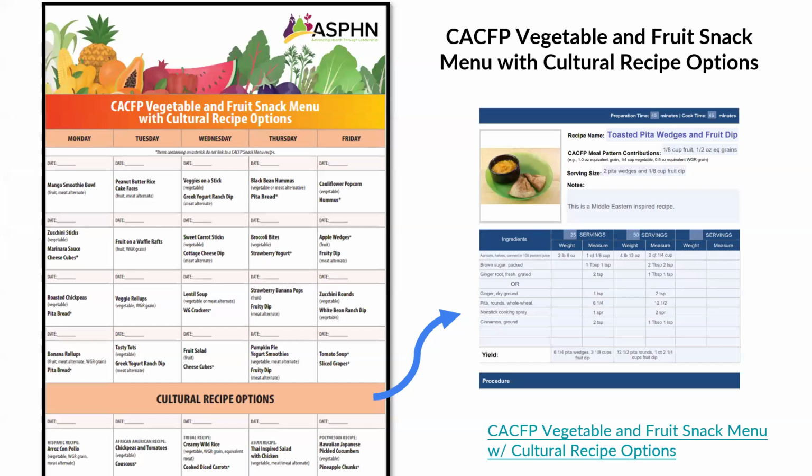This resource is from the Association of State Public Health Nutritionists, or ASPHN, and was developed to offer CACFP operators menu ideas that both incorporate fruits and vegetables, as well as offer cultural recipe options. Culturally diverse recipes are an enticing way for young children to experience a variety of vegetables and fruits. Children and families also learn and connect with world cultures through diverse recipes.